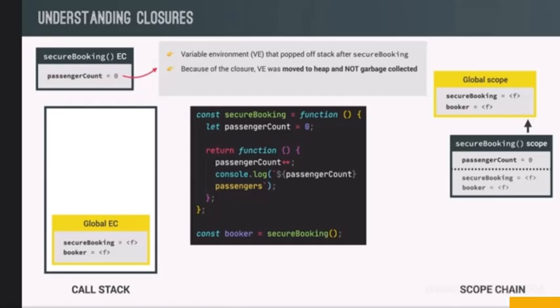In summary, the passenger count variable still exists because it is in fact reachable by a closure. That's the only reason, otherwise it would really be gone. But in this case, the engine moved the variable environment to the heap where it can stay forever, again because it's reachable by a closure and can therefore not be garbage collected. So this is why the passenger count variable still lives on. The way memory and garbage collection work plays an essential part here.